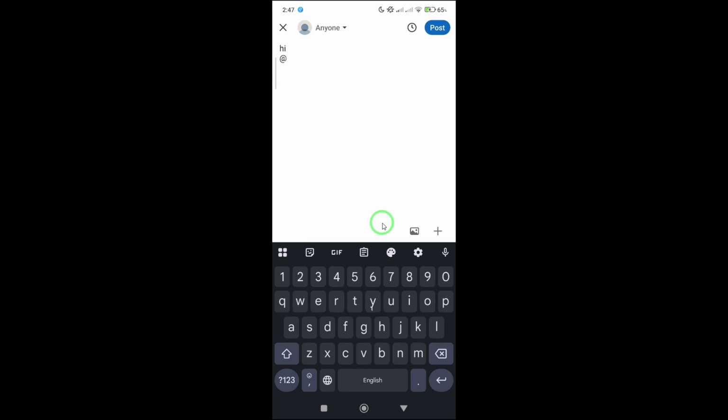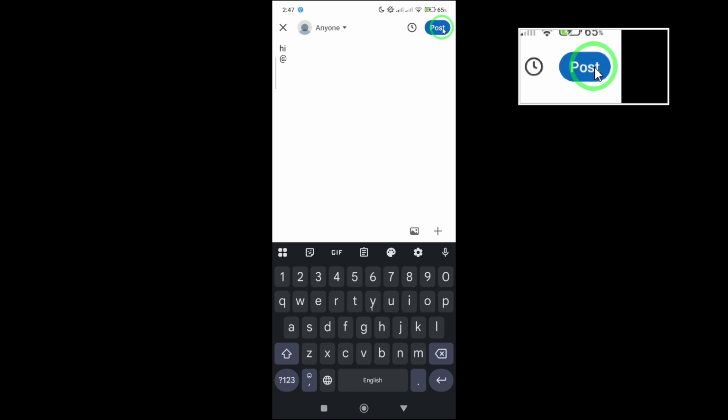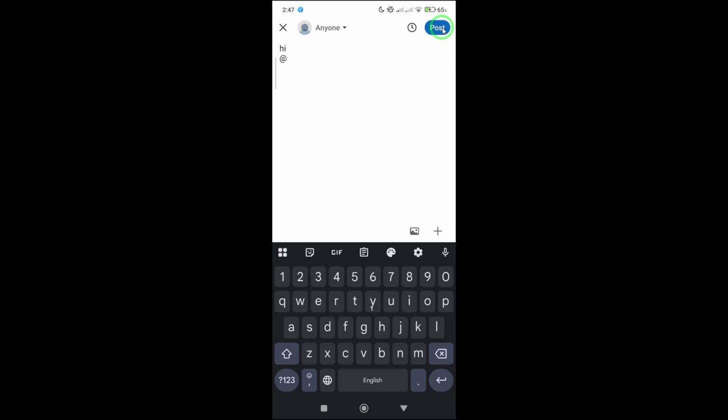When you're happy with your message and your tags, all that's left to do is finish any final edits. You can add hashtags, links, or even an image if you want to give your post more visibility. Once it looks good, tap on the Post button. Just like that, your update will go out, and the person you tagged will be visible to your whole network.